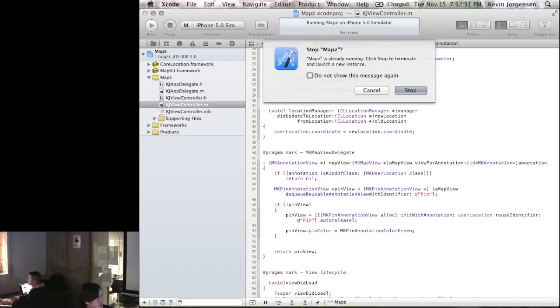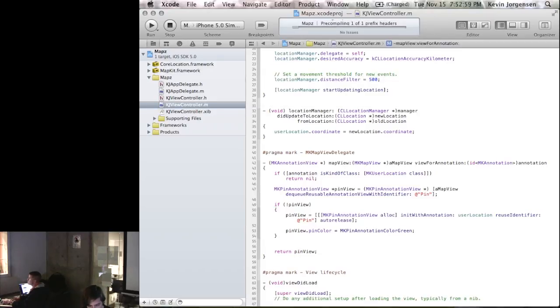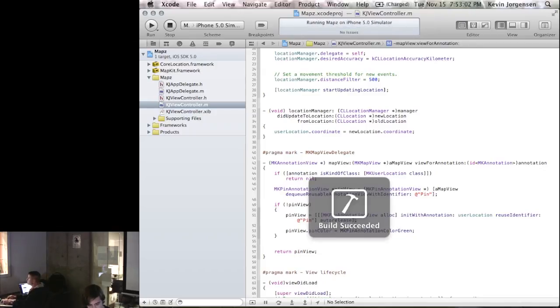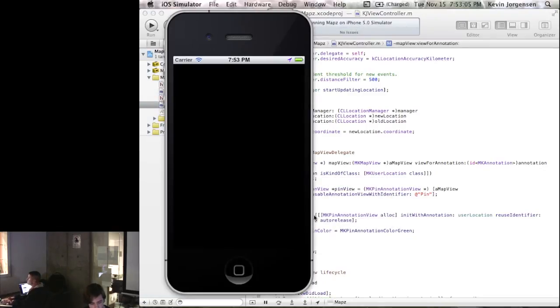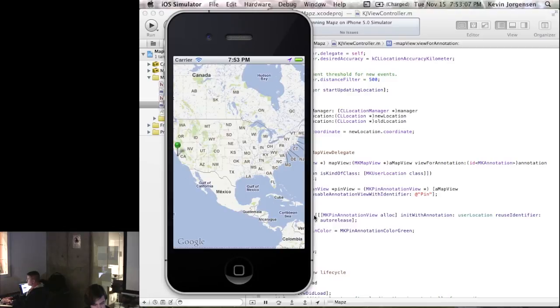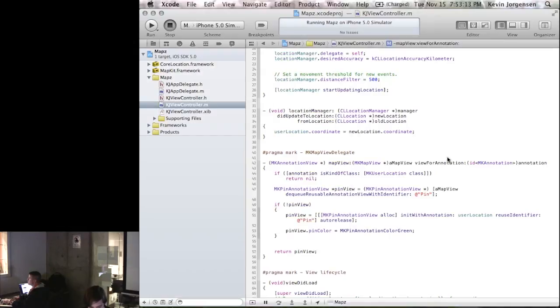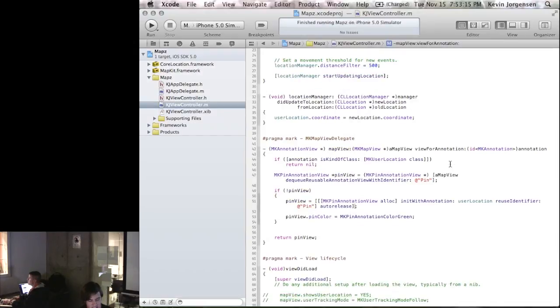If you ever look at the stub code that's provided with a table view, it does almost this exact same thing, but with table view cells instead of annotation views. Please work. Okay, so there's a pin. It doesn't zoom though, but we can take care of that. Oh, I'm so glad that worked.